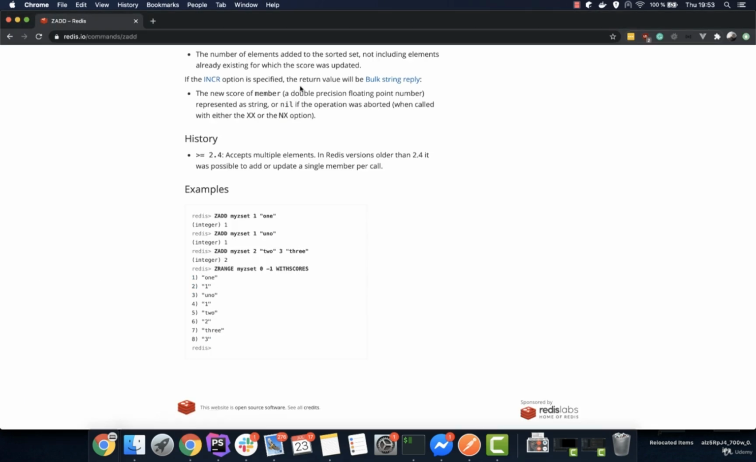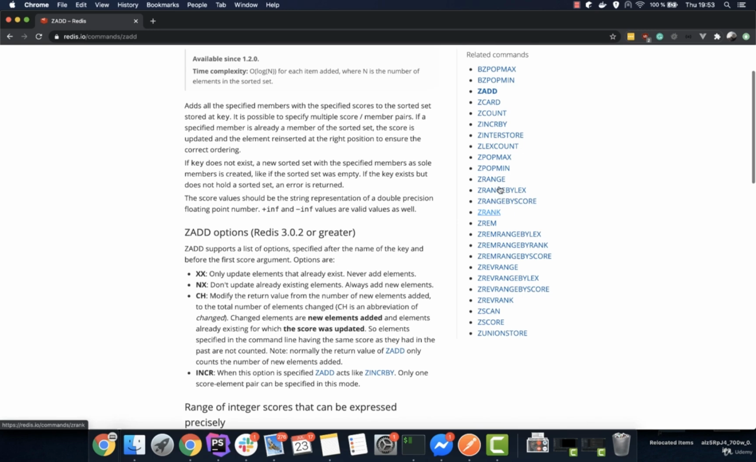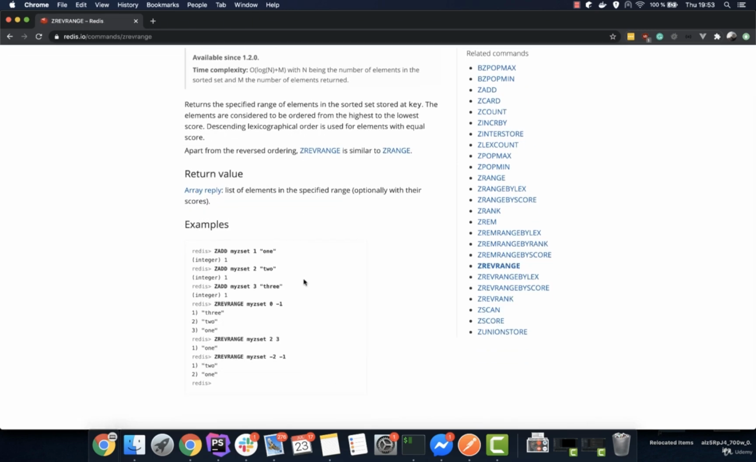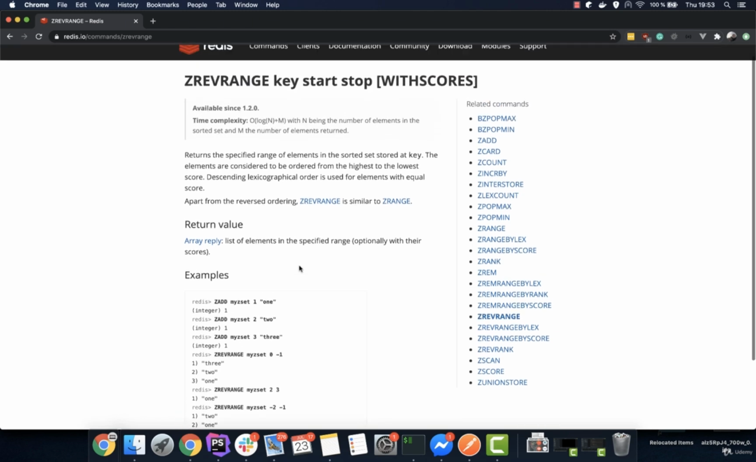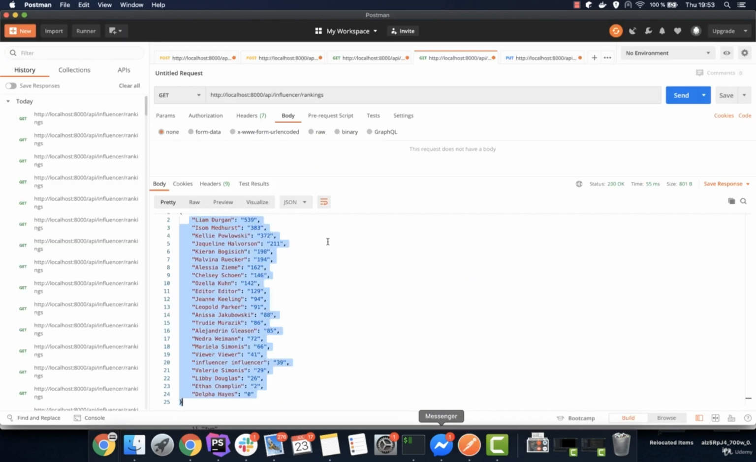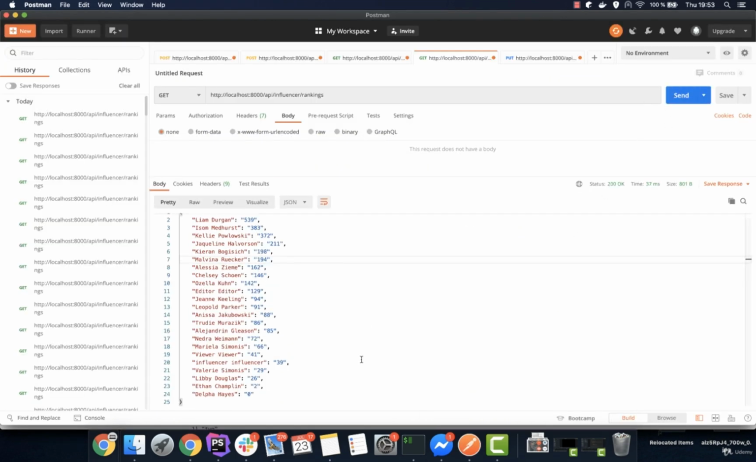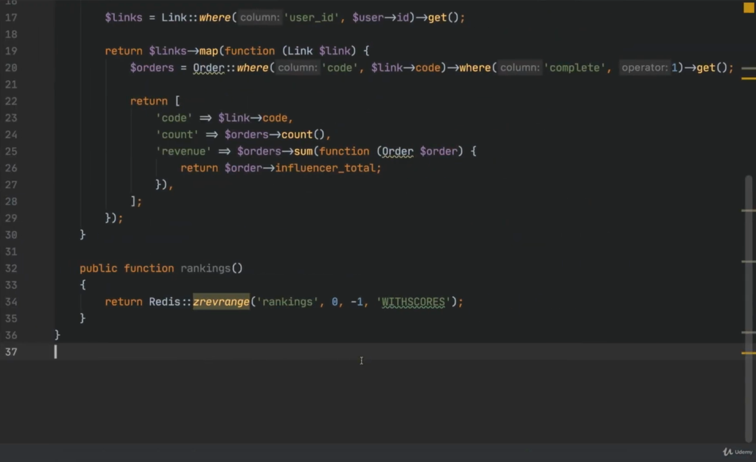All these commands, you can see on the redis.io page. We have also zrevrange here, which will sort our sets. Now every time we send a request, it's super fast. But what happens when we make a new order?